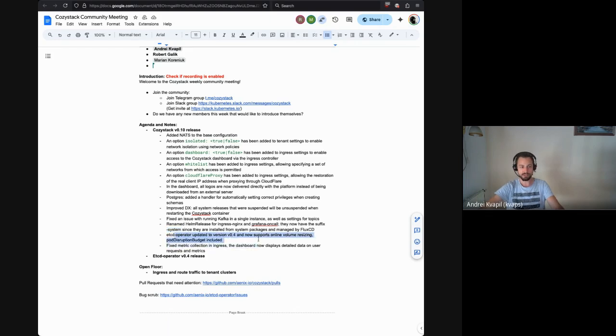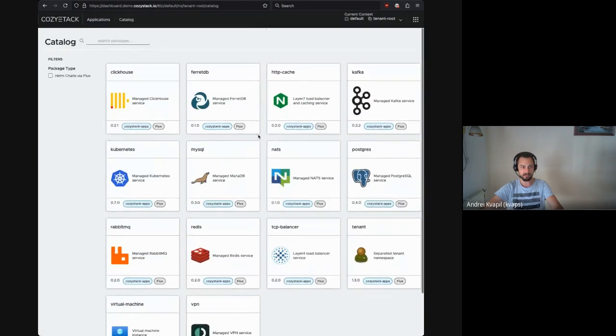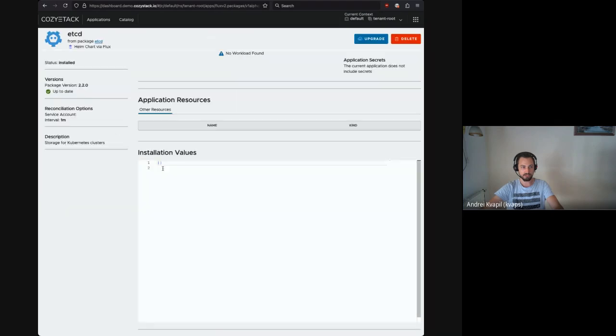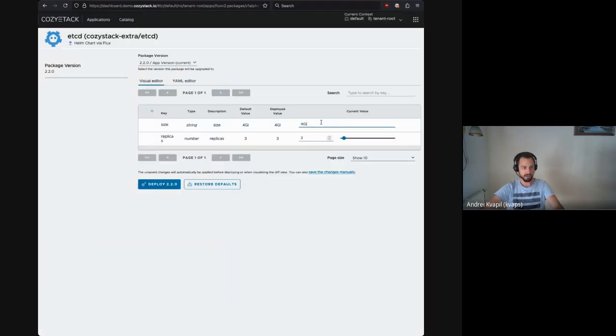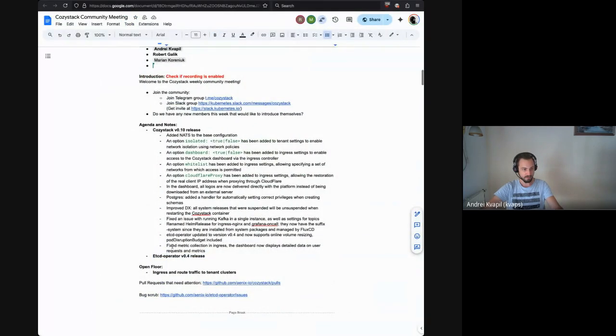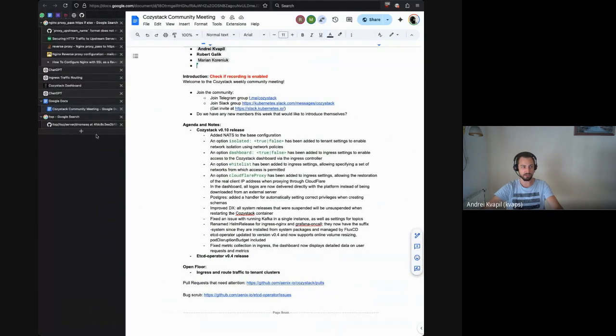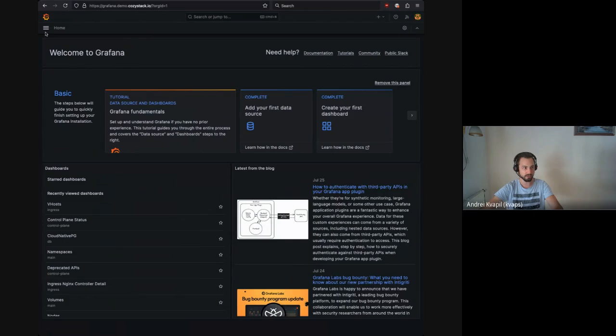Also, we updated the etcd operator. We released a new version. Now it is possible to resize etcd clusters. So now you can just go here and update the amount of PVCs. If you're using LINSTOR, it will be resized online. Also, we fixed metric collection for NGINX Ingress, and I think I can show you beautiful dashboards here.